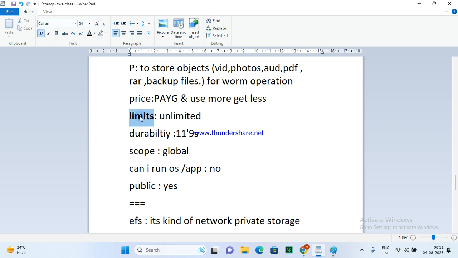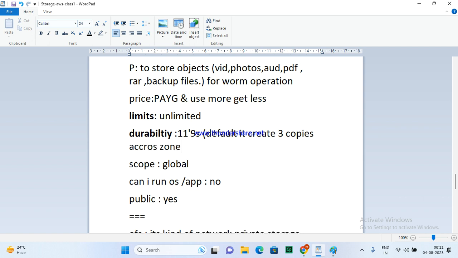Limits of the storage? Unlimited. Durability 11 nines. That means remember this point. Default, it creates 3 copies across zones. That means when you store something, it will be copied into what? Multiple zones. So that's basically what? Durability will increase. If tomorrow Amazon says by email, I'm sorry, the Ohio availability zone is not available, having some kind of problem, my data is not lost. My data is available in what? That's why Amazon is saying 11 nines durability on S3.